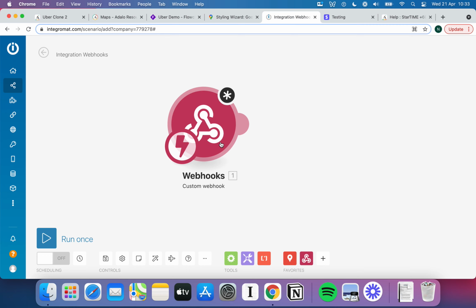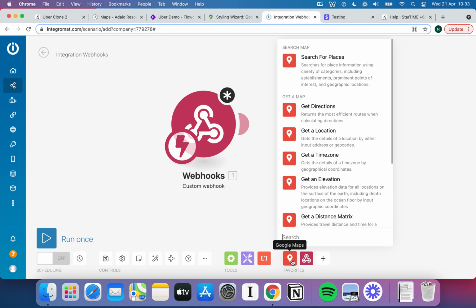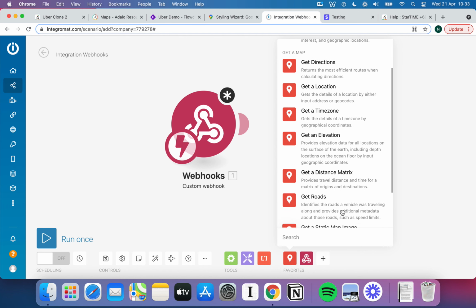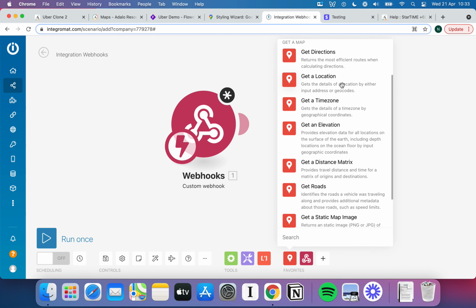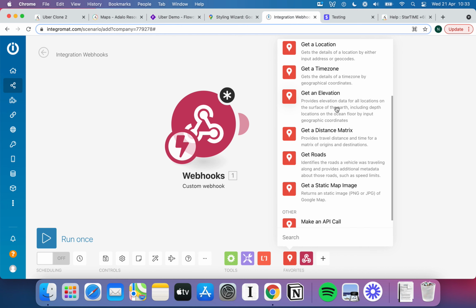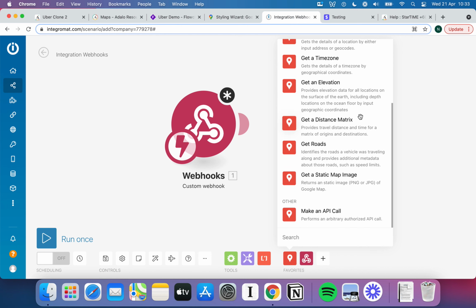So before I send that API call, let's start dragging in Google Maps, because I want to make sure I know what data I need to send. When I click Google Maps down the bottom here, I've got all these different options. It's really cool. You can get directions, you can get a specific location, a time zone, you can even find out how high something is off sea level, for example. And as it mentions here, you can even find out the ocean floor depth. Maybe you can build an app for Uber for submarines. But lots of different stuff I can do here.